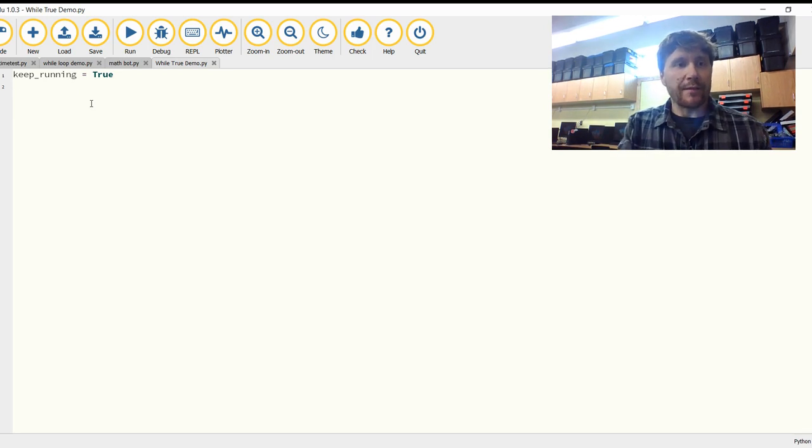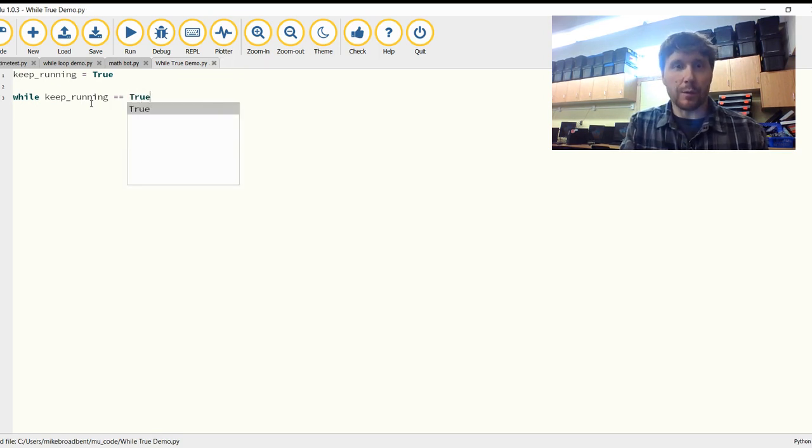With that variable set, I can tell the computer to do something while that variable equals true. So I'll type in while keep running equals true, and notice we have two equal signs because it's kind of like asking the computer a question, or a condition. We can say input, press enter.